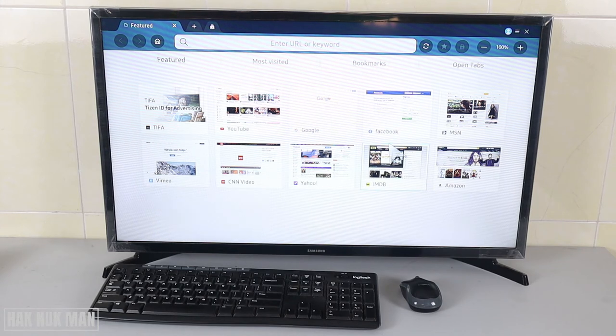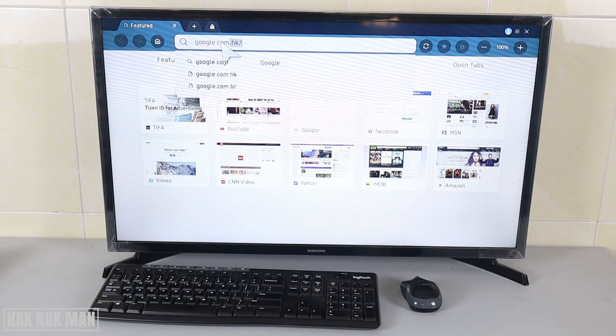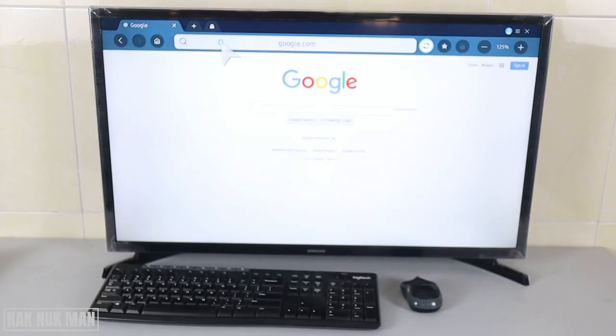And now to open a browser, you can just type on here. For example, now I want to go to Google.com, and then press enter. And now you access the Google page.